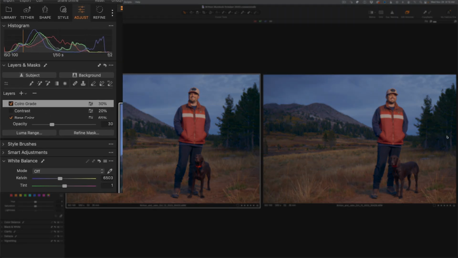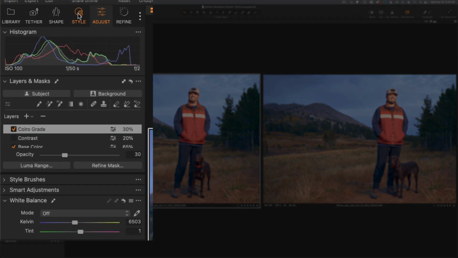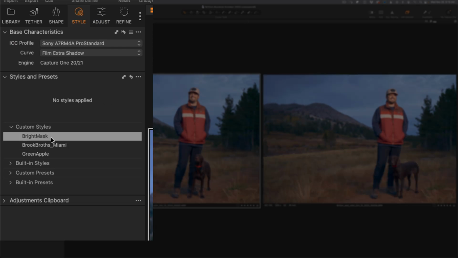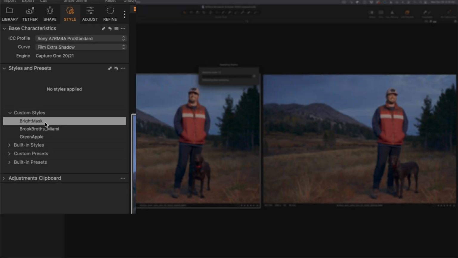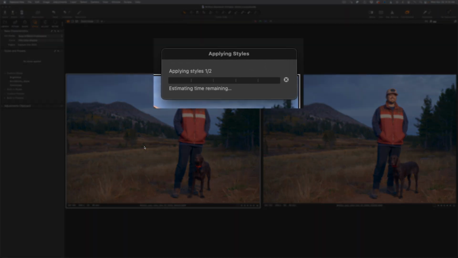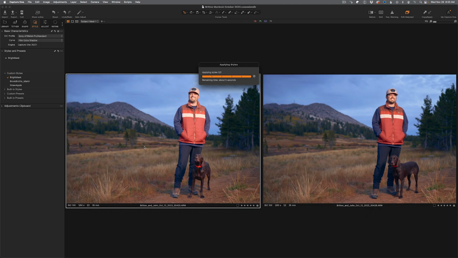I've already done so, and I'm going to click on style, come into custom styles, and I just simply call it bright mask, and I'll go ahead and click on my images here, and we'll apply the styles to both images. It will go ahead and make a mask, and I should get a brighter image on both of them. Wait for it. There you go. And you can see both images now have a level of brightness added to them.